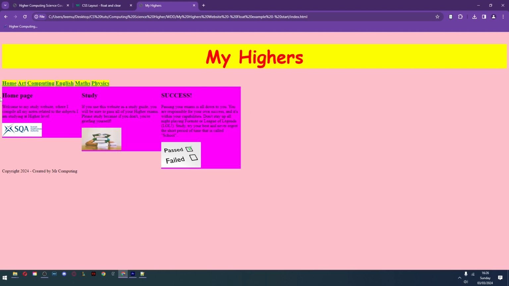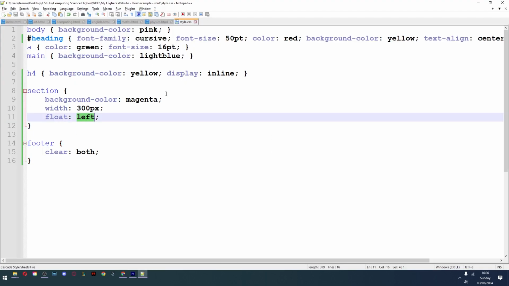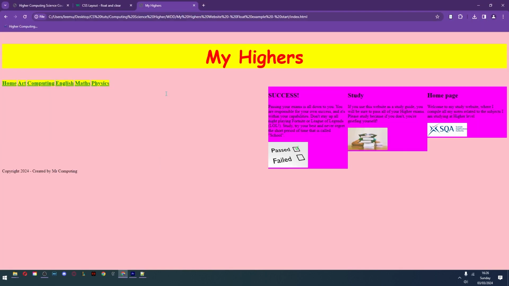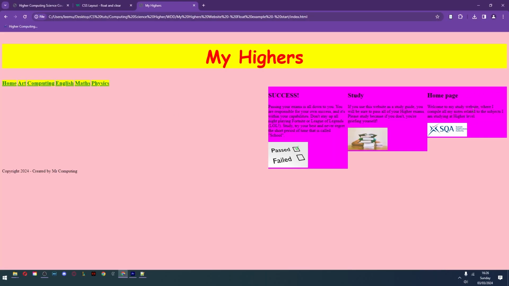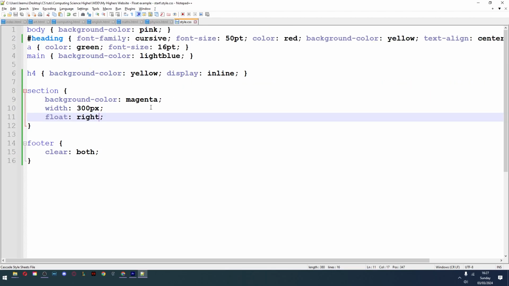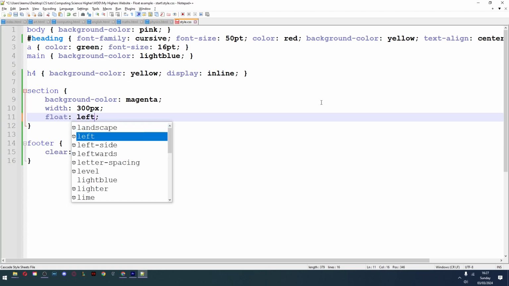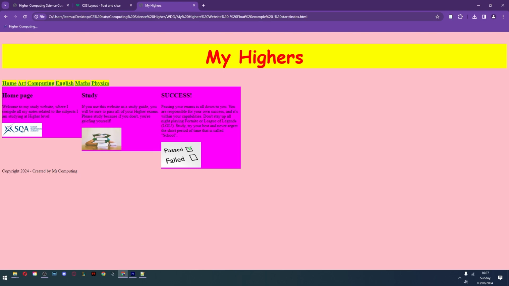Okay, that's pretty cool. You might be wondering what happens if we float these to the right. Let's take a look. Let's change the float to right. Save it, refresh it, they float to the right. But notice that the home page section, the first element, goes to the right first. And then the next section, the study section, appears next. So they're all budging up to the right in order. And the footer's cleared so it can go below these floating sections. I preferred it when they were floating to the left, because then my content appeared in the order I wanted it to.